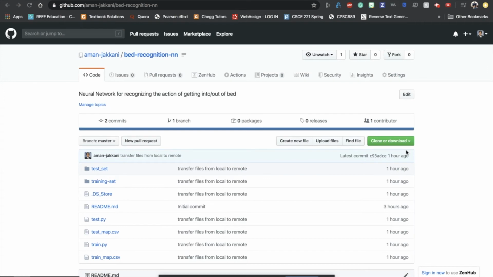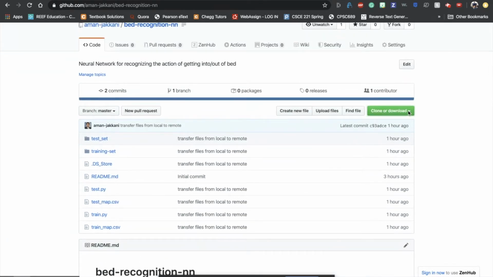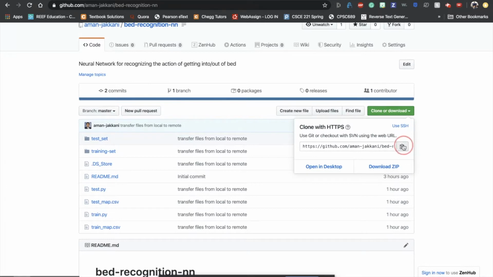Hi, welcome to my tutorial for building this neural network for recognizing the action of getting into and out of bed. So for my repository, the first thing you can do is go ahead and clone the repository.